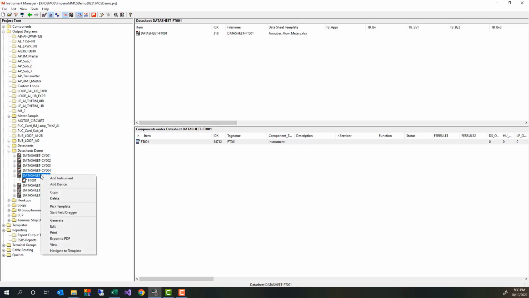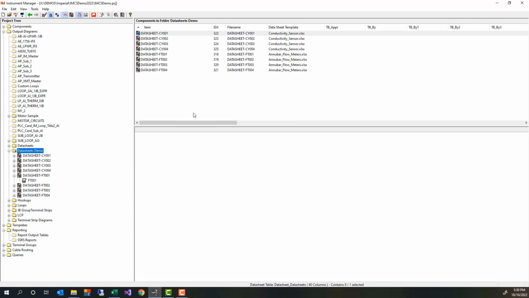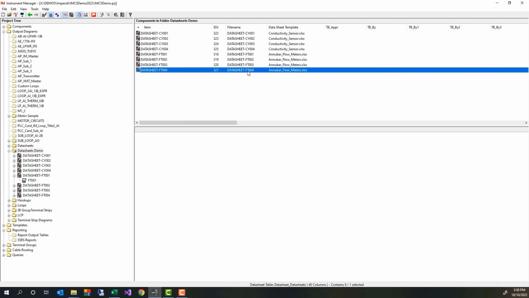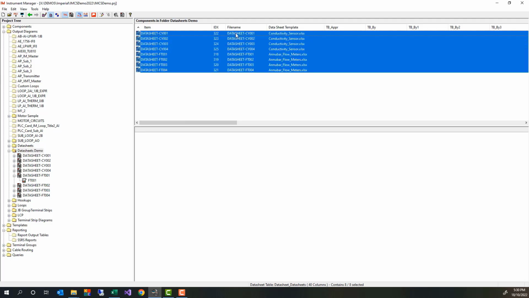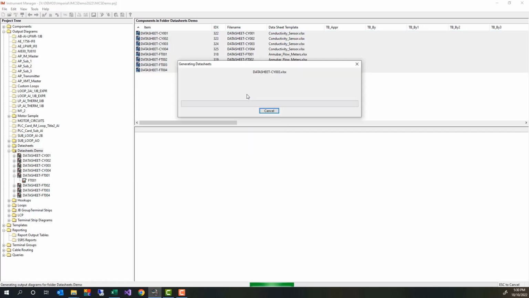I will now generate the datasheet for FT001. There is now a new Excel file in the project. Similarly, I can select several output datasheet records and, in one operation, generate multiple Excel datasheet files. While we are awaiting the generation, I will just mention a couple of useful facts about template-based generation.